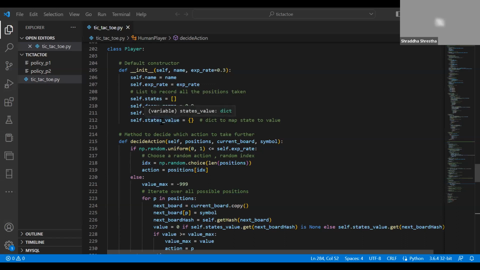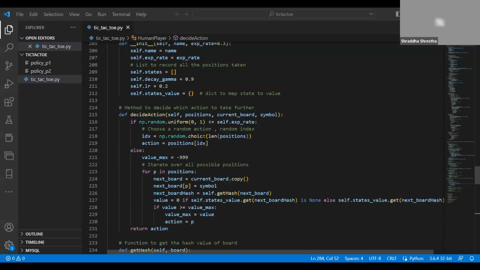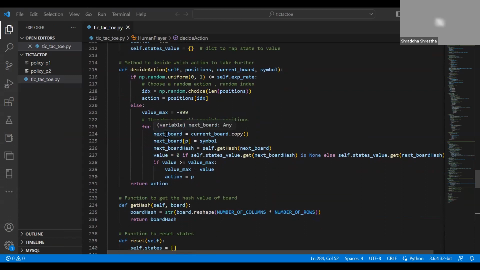In terms of choosing action, we use epsilon greedy method to balance between exploration and exploitation. Here we set the EXP rate to 0.3, which means that epsilon equals 0.3. So 70% of the time, our agent will take greedy action, which is choosing action based on current estimation of the state value. And 30% of the time, our agent will take random action. So here in the decide action function, if np.random is less than or equal to 0.3, it takes a random action. And if it's greater than 0.3, it takes greedy action.